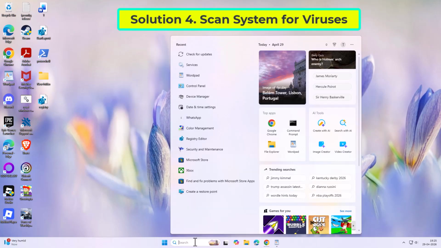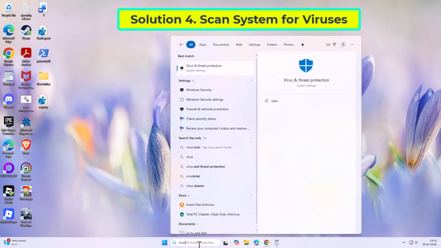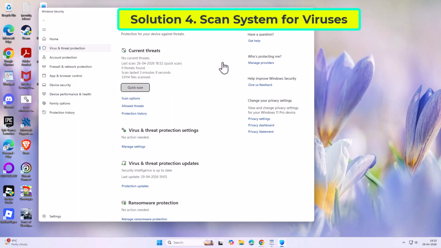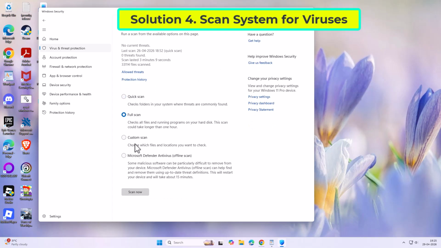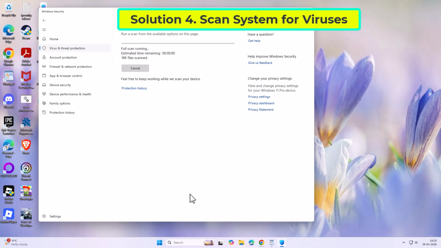Solution 5. Scan system for viruses. If the above methods have not resolved the missing msvcr10.dll error, it is possible that a malware infection may be at fault. It is important to run a comprehensive security scan to rule out this possibility and ensure that the computer is not infected.